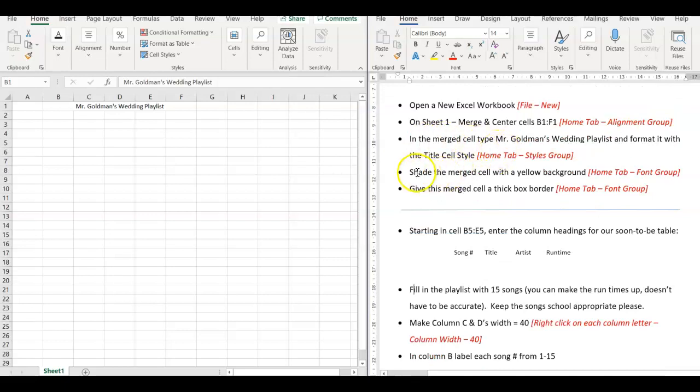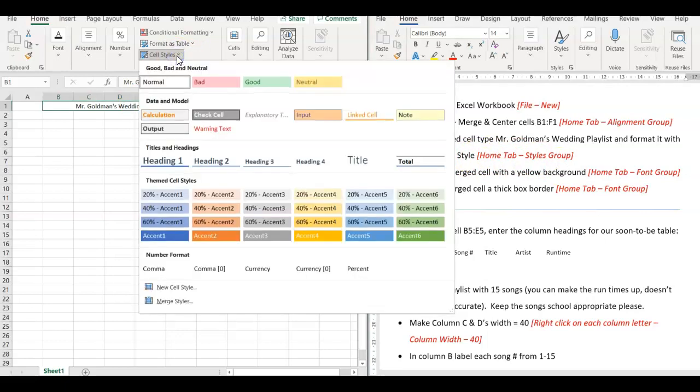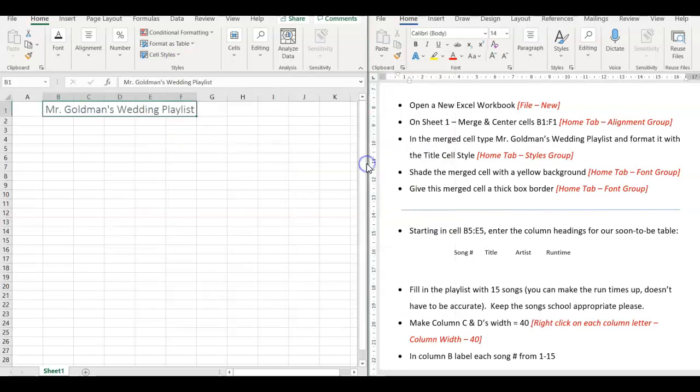Okay, so we want to shade the merged cell. Oh, sorry, we want to go back up here and format it with a title cell style. I think we did this before. Cell Styles is open on the Home tab, and we want to do the Title style. So that is that.